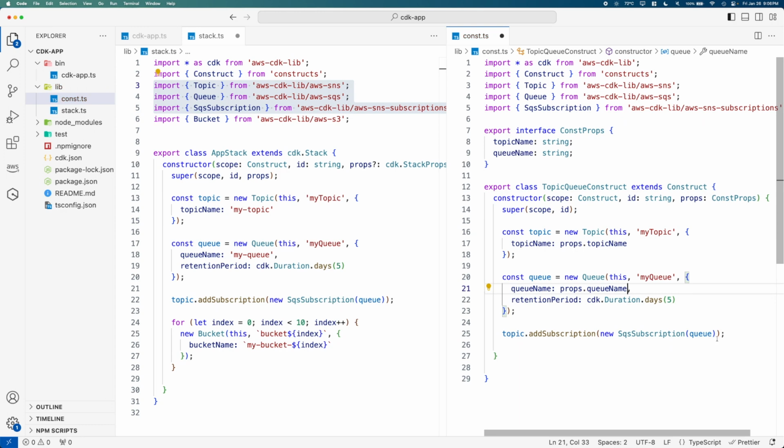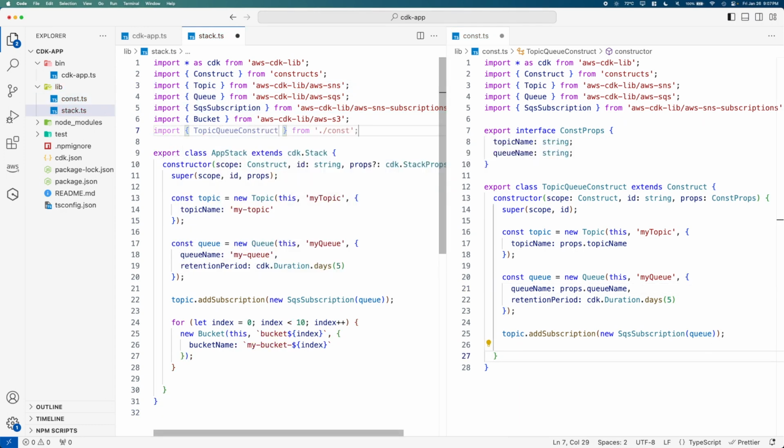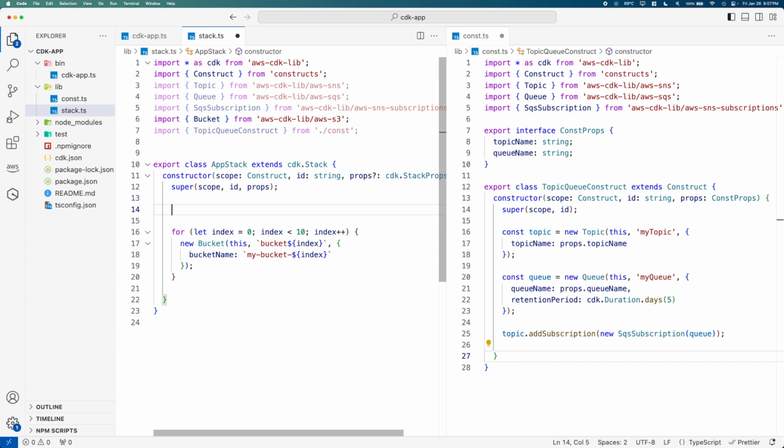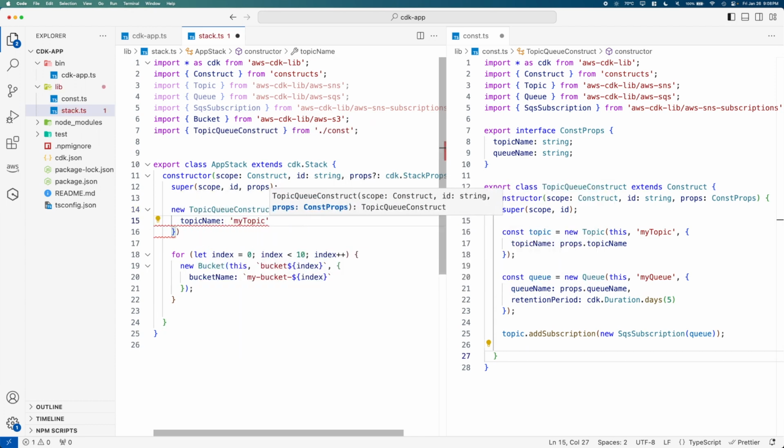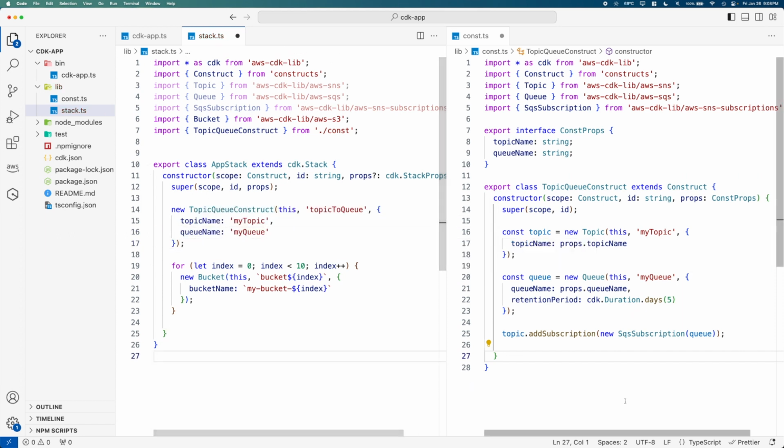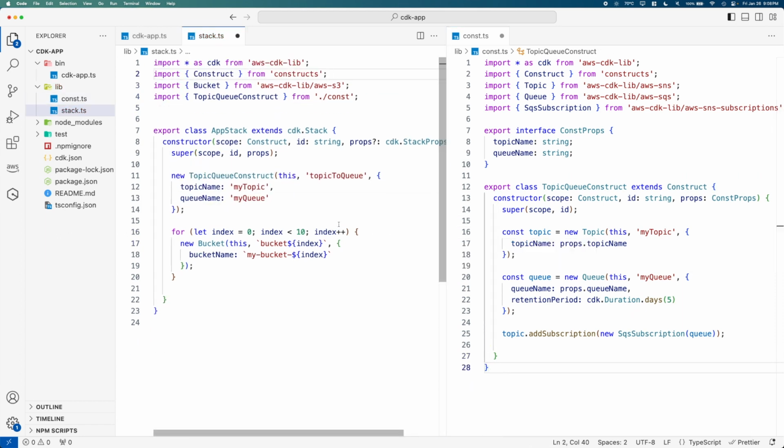Back in my main stack, I can use this custom construct by creating a new instance of it. I'll say new topic queue construct, give it a topic and queue name from the props I defined, and then it's done. Custom constructs make it really easy to reuse patterns and create custom configurations. These custom constructs can then be used across projects or shared with others.